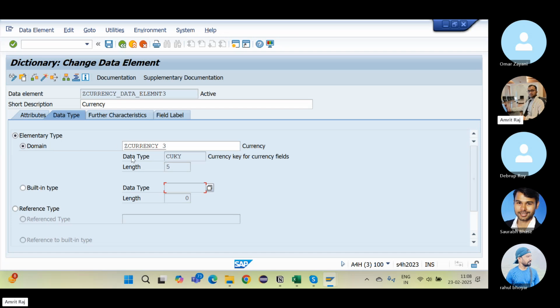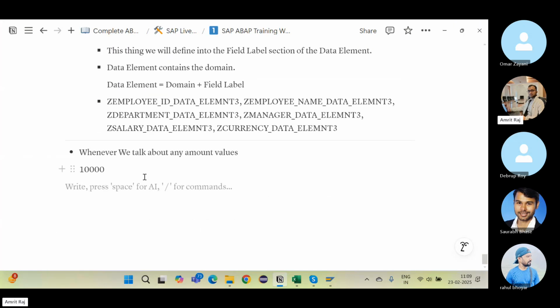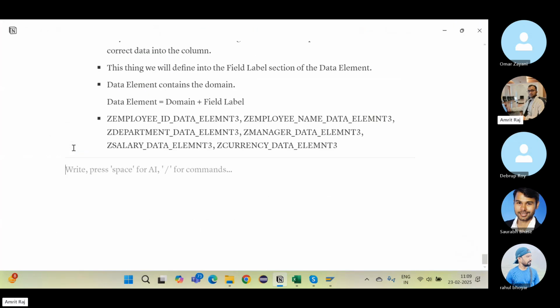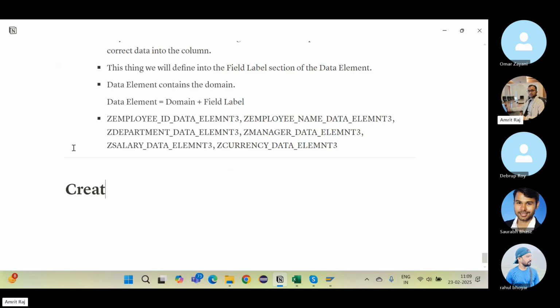Domain is not only for just passing the technical characteristic, but it is also used for limiting the value, which we will see in the upcoming session. But for now, just creation of domain and data element. Okay. Any question here? Good. So my domain and data element is ready. Now let's move on to our creation of table.